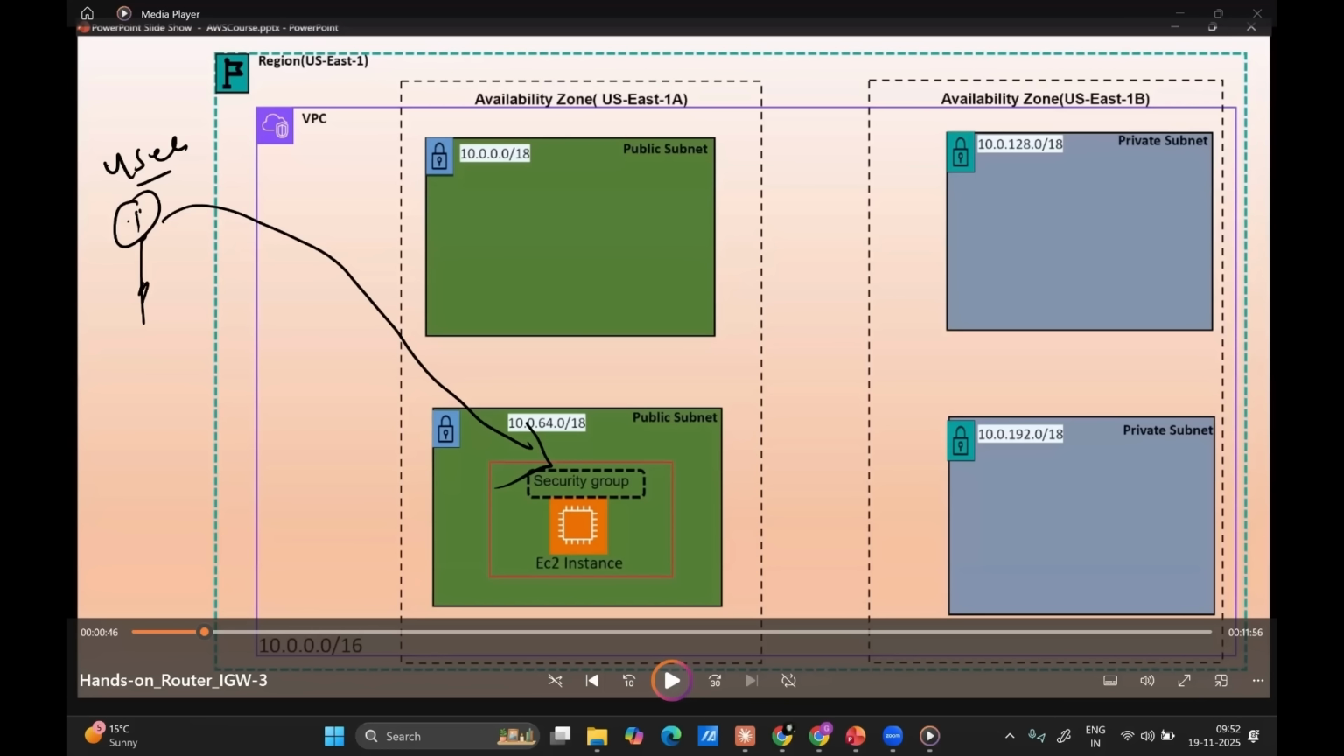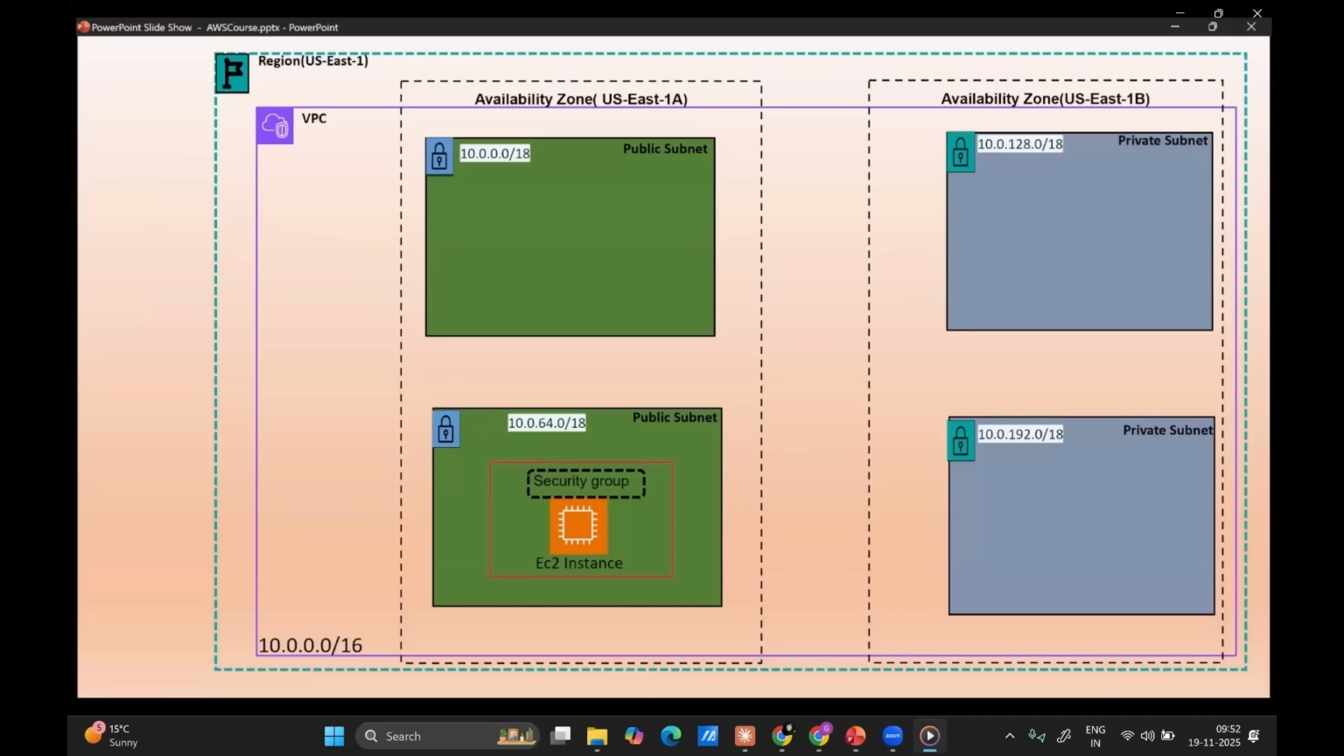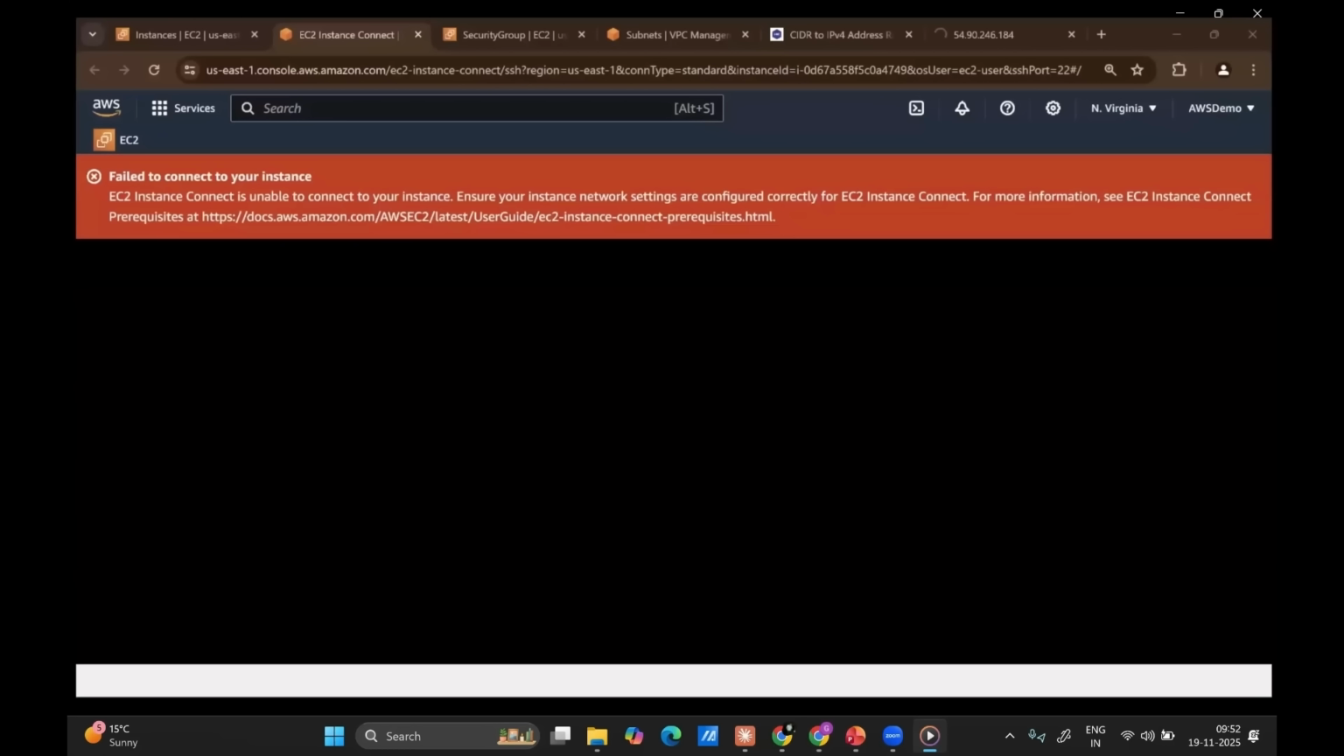Now let's continue this hands on. If not, then I will tell you the reason. This is the AWS region, right? And I am using the internet to connect to this EC2 instance.